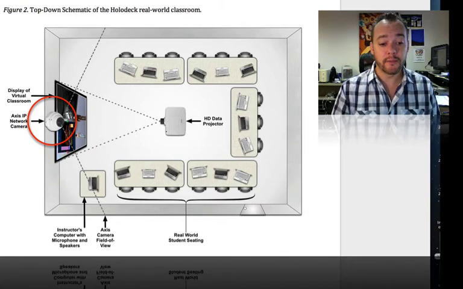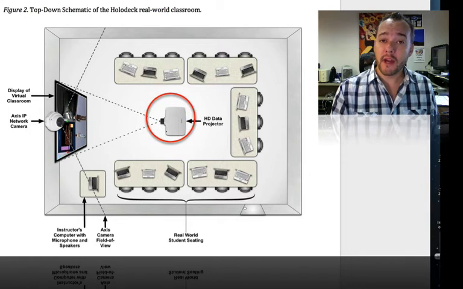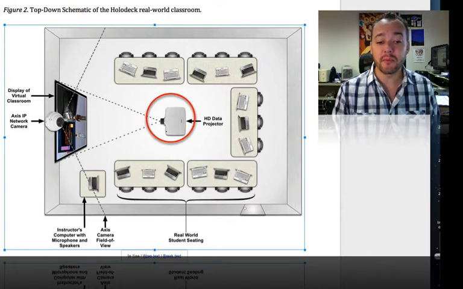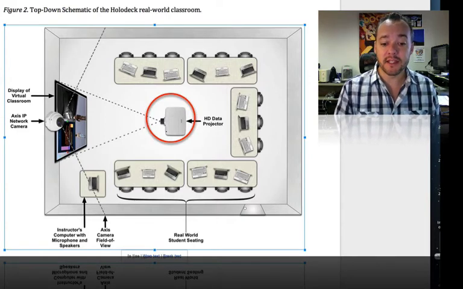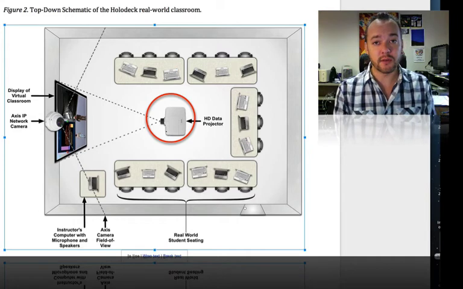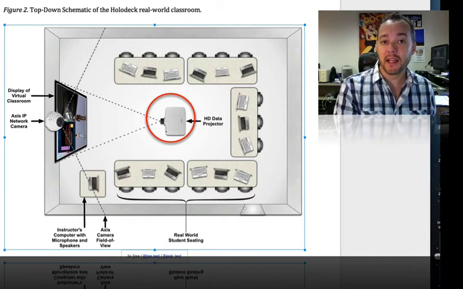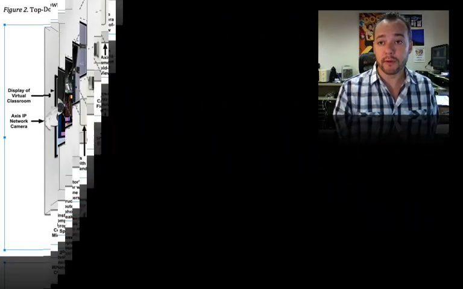On the other hand, we have the virtual world being projected into the real world with a high-definition data projector, as you can see in the conceptual model here. So students who are sitting in the real world are also seeing the activity that's happening in the virtual world.